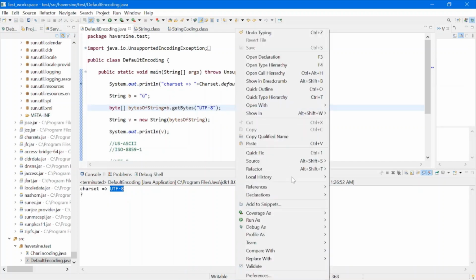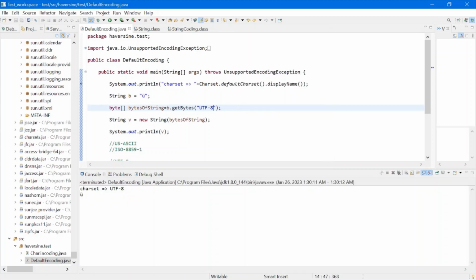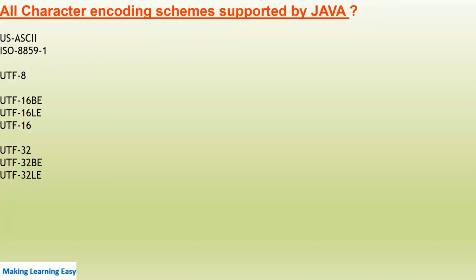Now let's run our program again, and you can see the character is now being displayed. So this type of problem occurs when the character encoding is not set properly. These are the character encoding schemes supported by Java: ASCII, ISO 8859, UTF-8, UTF-16, UTF-32. UTF-8 is widely used, so you can see Java has good support for encoding schemes. From Java 18, UTF-8 is the default encoding scheme, but as per your requirement, you can use any of them.